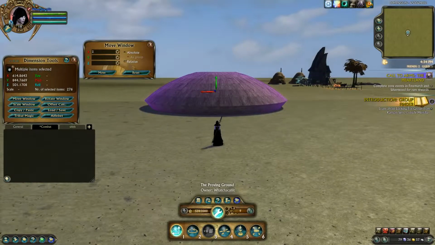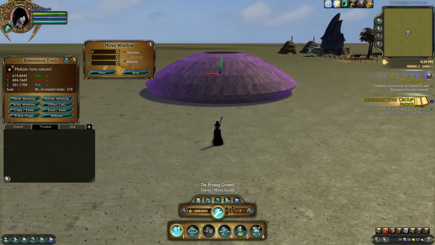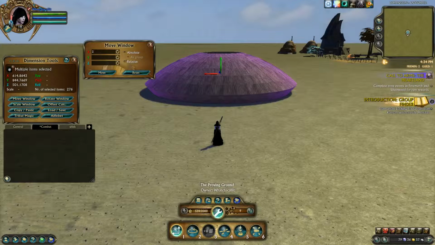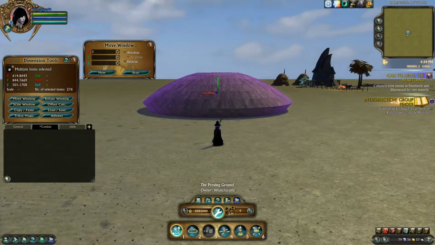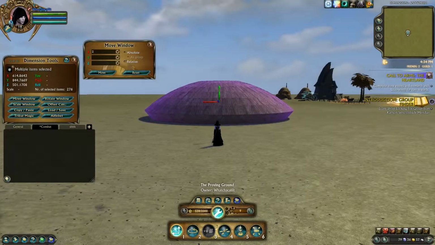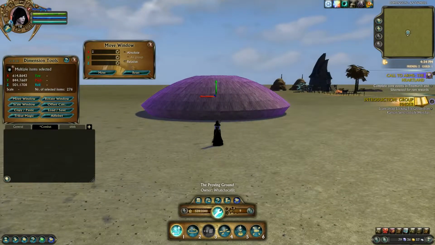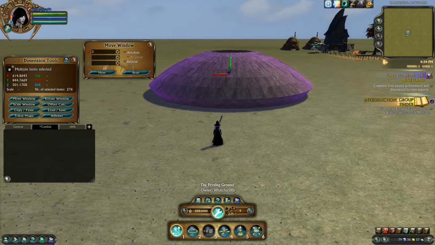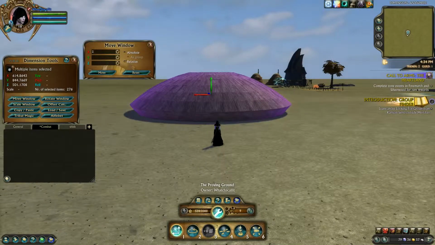Dimension Tools version 1.9.10, or what I like to call DT 2.0. This is an update of the original Dimension Tools, which was first produced by the team at Rift Dream Dimensions. That version of the add-on is no longer being updated, just like Toolbox, which was the last add-on I did a series of guides for. As you can see here, we'll just go ahead and get started.